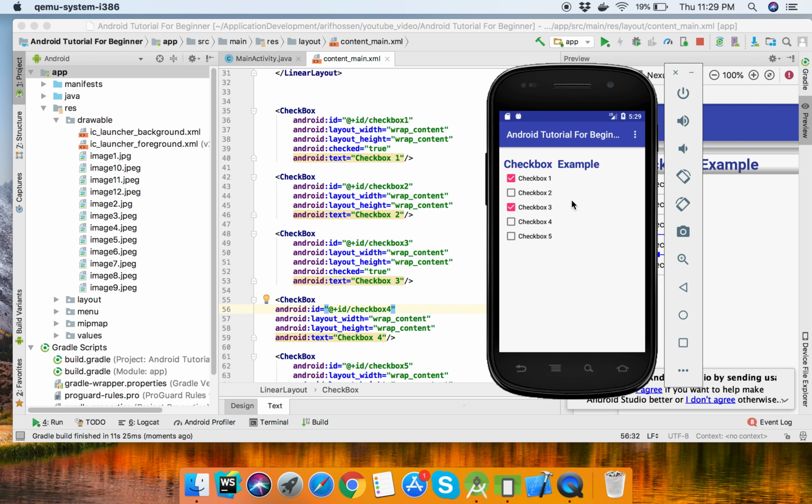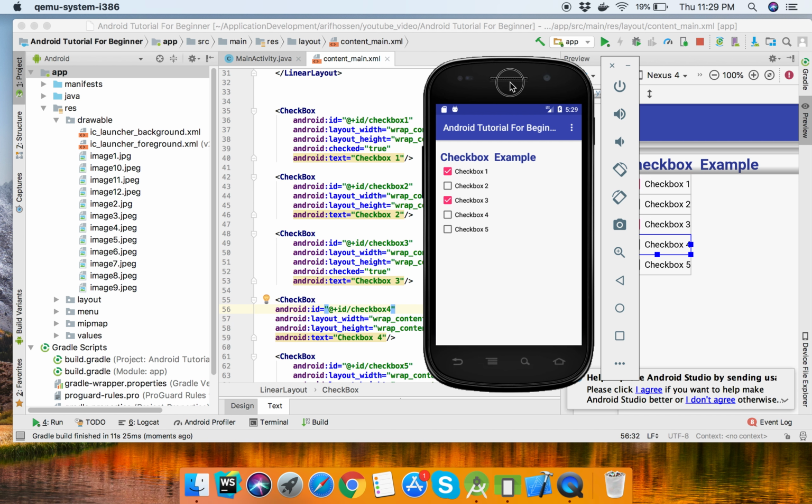So this is the checkbox output. We see it in the emulator. Checkbox 1 and 3 we set with the default checked option true. So we see checkbox 1 has a tick mark, and checkbox 3 has a tick mark.